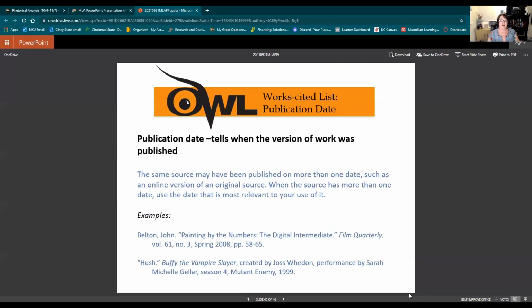That's followed by publication date. Oh, so much stuff. And I honestly do not expect you to remember it, but it is my duty to explain this to you. The publication date tells you when that version of the work was published. It could have been published on more than one date, such as an online version of an original source. So when the source has more than one date, use the date that's most relevant to your use of it. If you are reading the digital version of it, then you don't want to include the version that was published in 1952, for example, right?